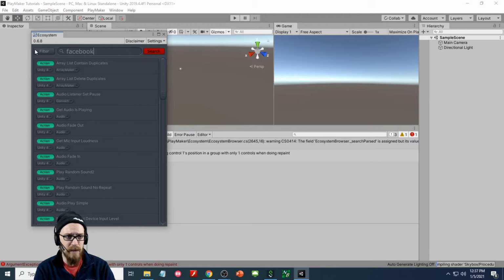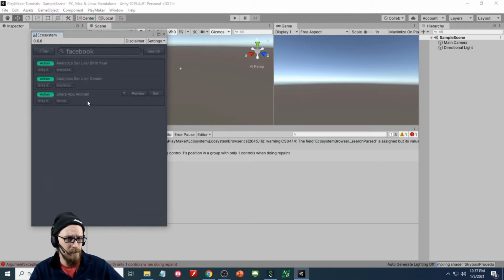I think there's even some Facebook ones in the ecosystem. Must be related to Facebook, but aren't specific there. But look for actions. If you can't find them in the ecosystem, maybe there's been some custom actions that people have made and they've actually put up on the Unity Asset Store. So let's take a look at that.